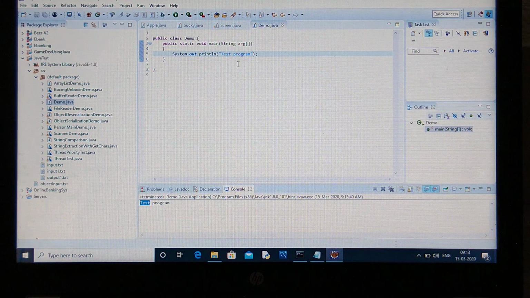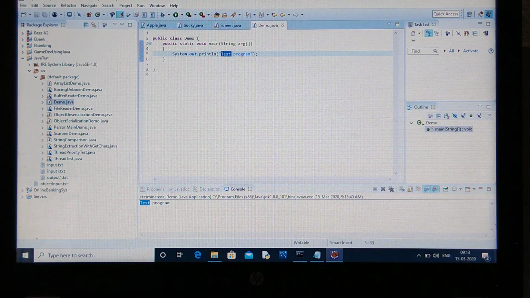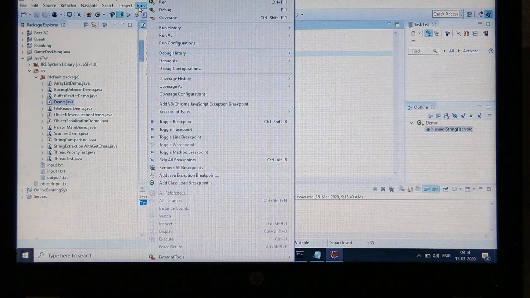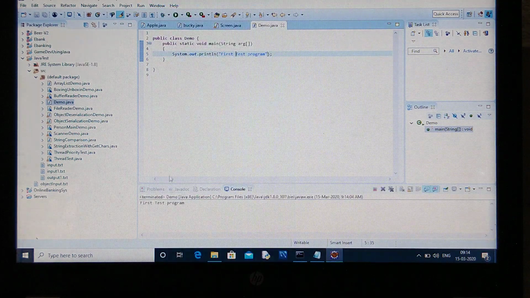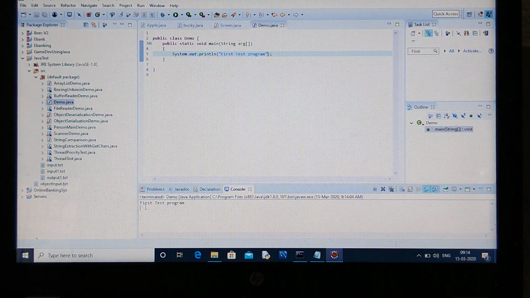So you need not compile it. If you change anything, for example if you write fast test program, you only have to save this program, and then if you rerun it, it will change the output to fast test program. So here you don't need to compile, it will auto compile.